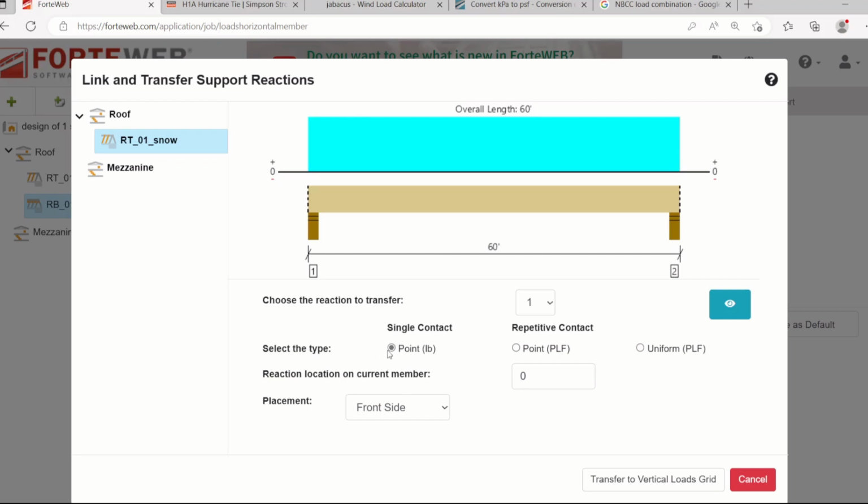And then select the type, point load. This is if there's just one single load on the beam, right? But this one, point load PLF, is if you have, like I said, say your truss is every 4 foot on center, then you can use this point load PLF. And then this one is the equivalent uniform load. See? So if you select this one, you are only going to apply it at just one location.